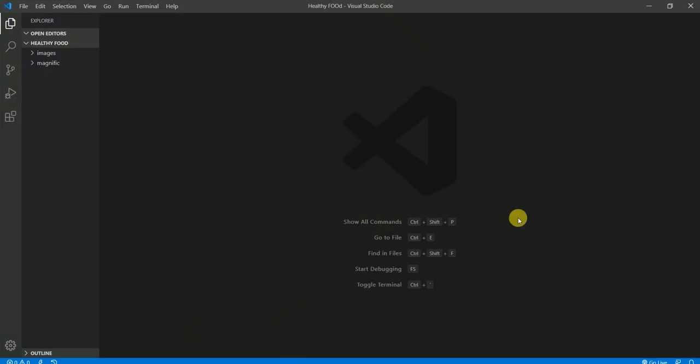Those who are following me, they knew about it, and if you are new here, then let me tell you that I'm using Visual Studio Code Editor, and whatever code editor you like, you guys can go with that. I've already created a folder, and my folder name is Healthy Food, and I've got images from pexels.com, and I would like to give all the credits of the images to pexels.com photographers. Thank you.